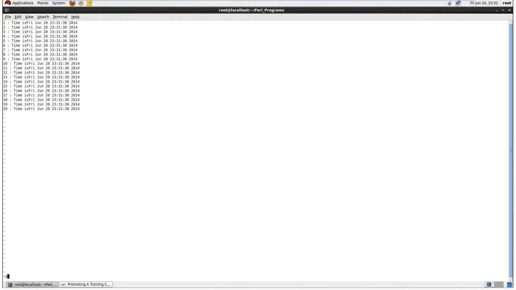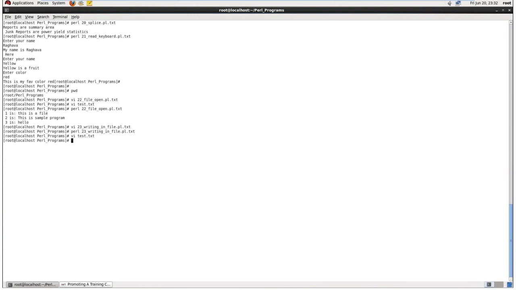Previously in test.txt we had 3 lines filled with contents, that is, this is a program and hello, all those things we had written. We can see that the previous content was replaced with new content, because we have mentioned the loop from 1 to 20. That is why it has replaced it with the first line, second line, till 20 lines.